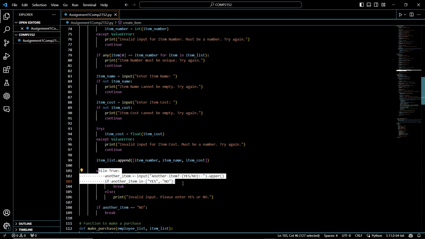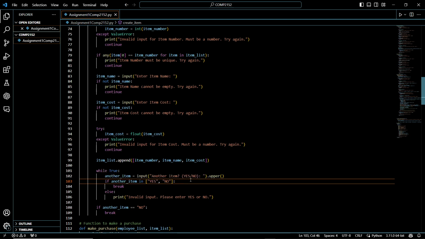Again, it asks you if you would like to put in another item. It says yes or no. And yeah, it converts it to uppercase all the time, so it doesn't matter whether or not you type it in lowercase or not.